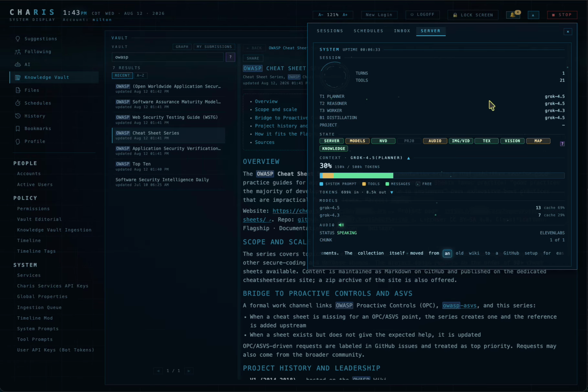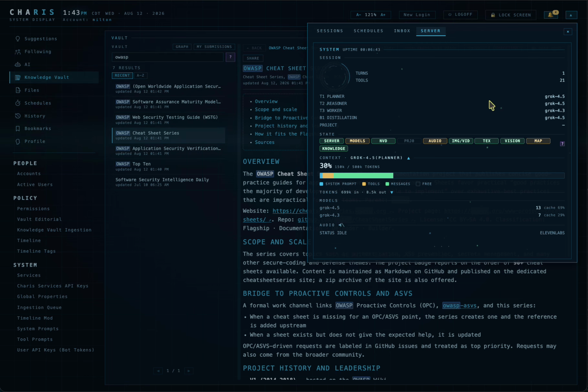The collection itself moved from an old wiki to a GitHub setup for easier upkeep, and it serves as the everyday reference developers grab when turning risk awareness into real controls.